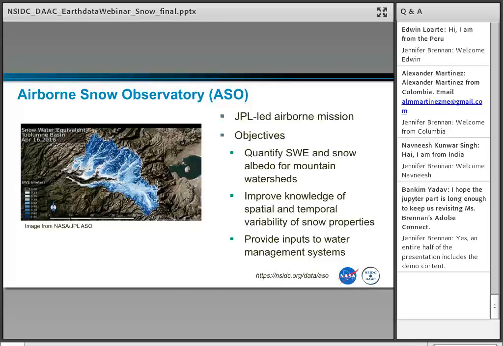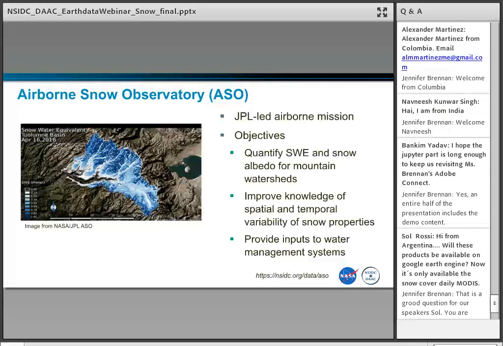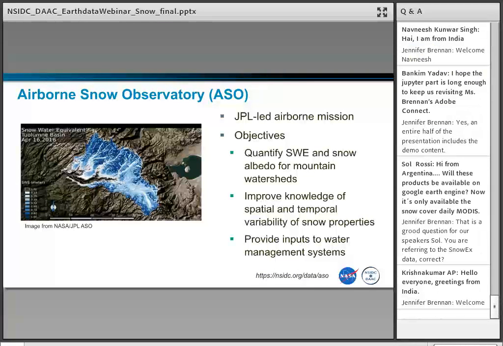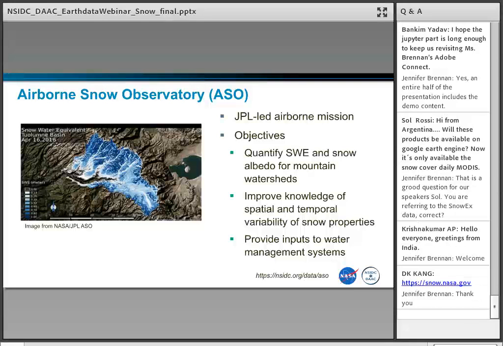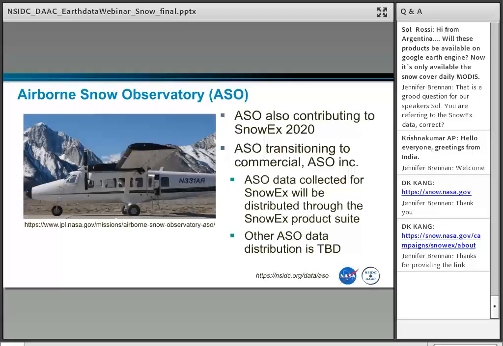The next one is the Airborne Snow Observatory. This is a NASA JPL-led airborne mission. The objectives are in some ways similar to SnowEx, but focused particularly on mountain watersheds and mountain water resources, getting really better fine-scale detail on specific mountain watersheds to improve the knowledge in these watersheds and provide inputs to water management systems. A particular focus has been, for example, on the Sierra Nevadas in California and helping out on water resources there. And it's also been contributing to SnowEx.